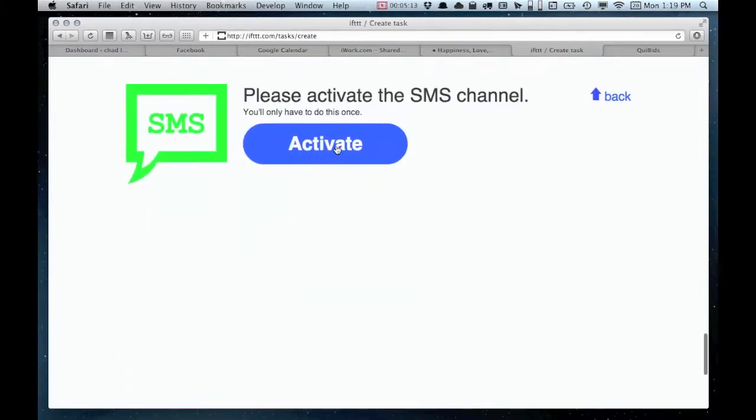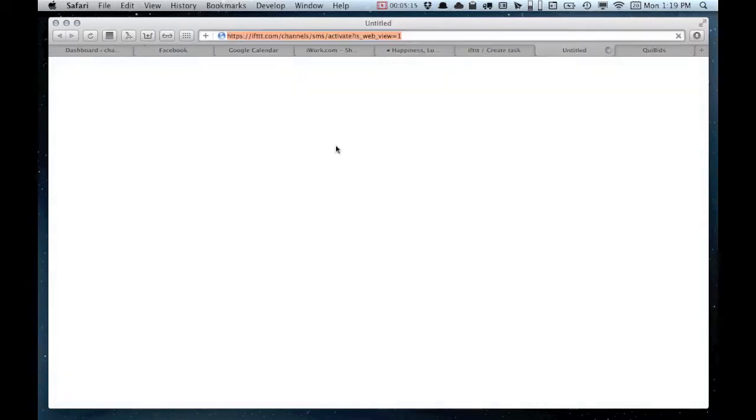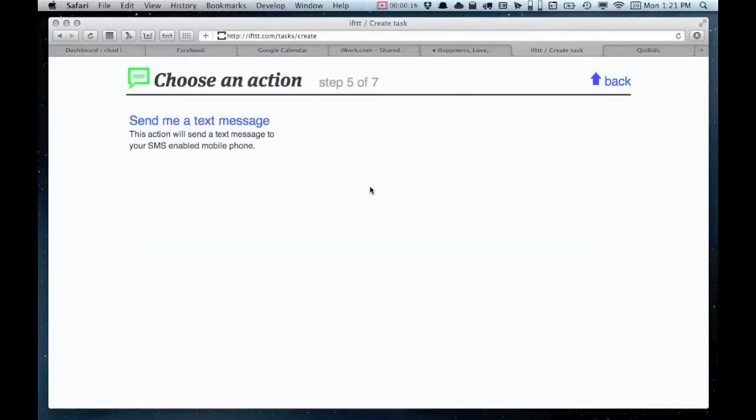I want to activate my SMS channel. You only have to do this once. So I'm going to go ahead and activate it. You just put your cell phone number in, and then they send you a PIN number via text message, and you can put that 4-digit PIN in, and it will activate your phone. Now, obviously, normal text messaging rates will apply. If you live in a cold weather climate and you only have 200 text messages per month, probably not a good idea to do this.